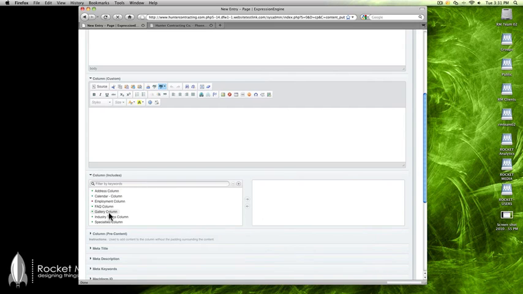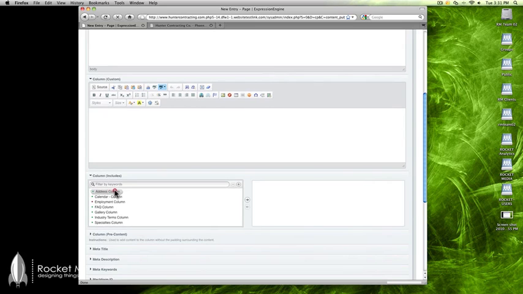So you can see we have a bunch of different preset columns already in here. And if I want to use one for this specific page, all I have to do is drag it and drop it over onto the right hand side. And now on this test page, the address column will show up on the right.